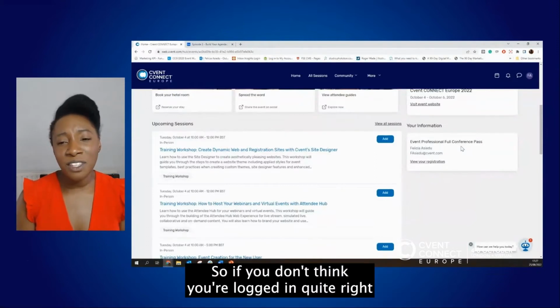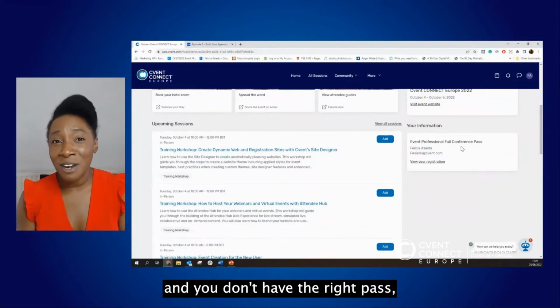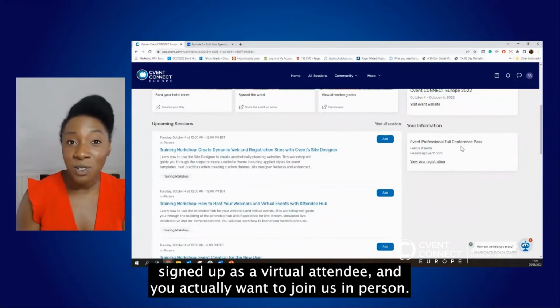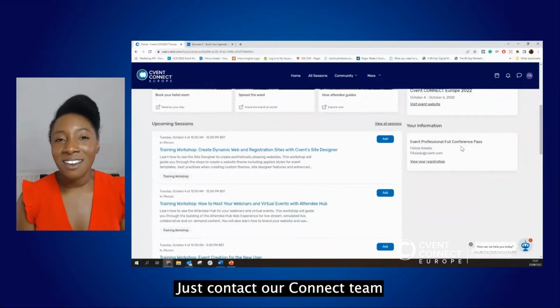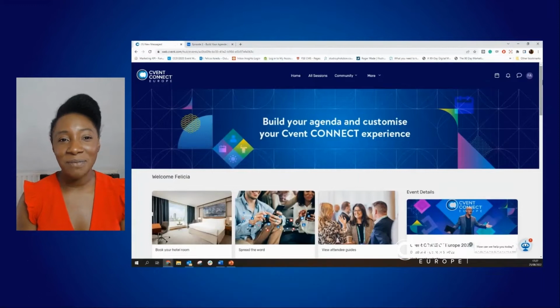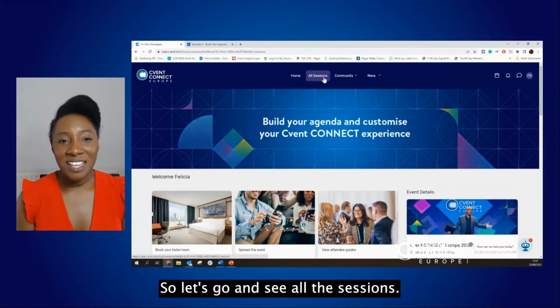So if you don't think you're logged in quite right and you don't have the right pass, or if you've signed up as a virtual attendee and you actually want to join us in person, just contact our Connect team and we'll help to get that changed for you by modifying your registration. So let's go and see all the sessions.